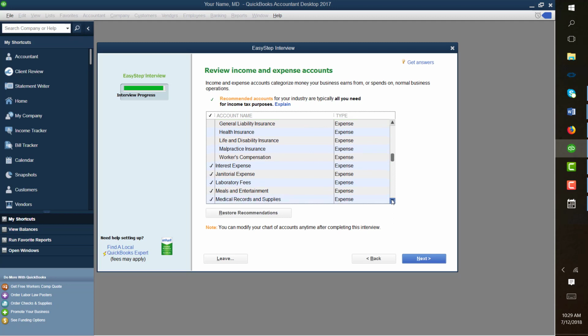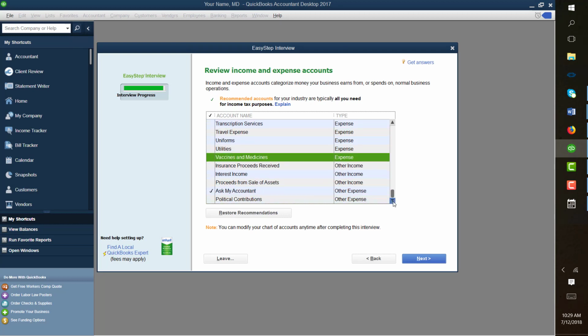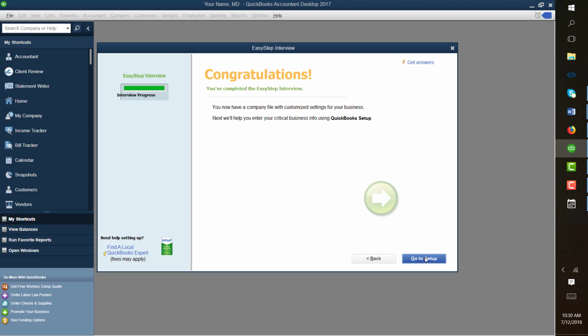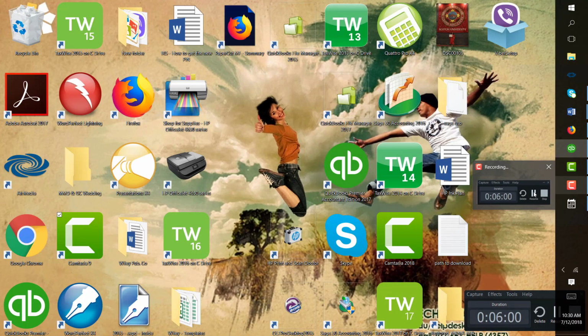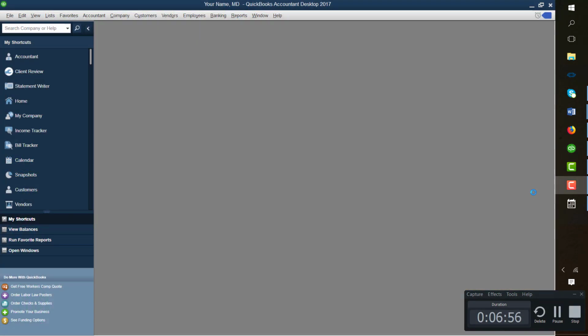Although you will see that there are accounts that are still showing in spite of unchecking all of the recommended accounts. The reason being, these accounts were created by QuickBooks because of some questions that you have answered. For example, are we going to have employees? And we said yes. So there will be payroll expenses and payroll liabilities. So click next to this and congratulations, you have set this up. And now we're going to go back to set up our own chart of accounts.